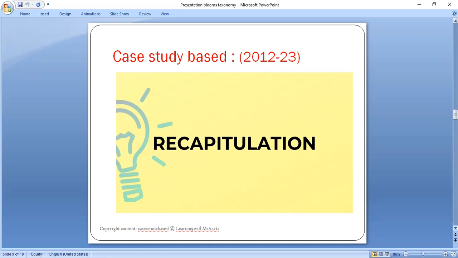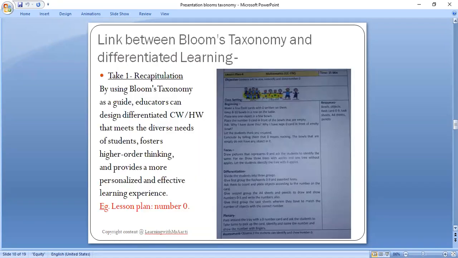So it is a case based study completely, that is how it goes. I am actually linking Bloom's taxonomy with recapitulation on the basis of a case study. And for that, take one for recapitulation is using Bloom's taxonomy as a guide. Educators can design differentiated classwork and homework that meet the diverse needs of students, foster higher order thinking, and provide a more personalized and effective learning experience.